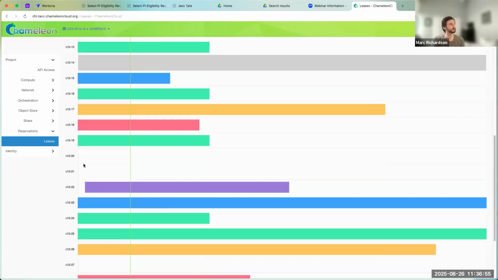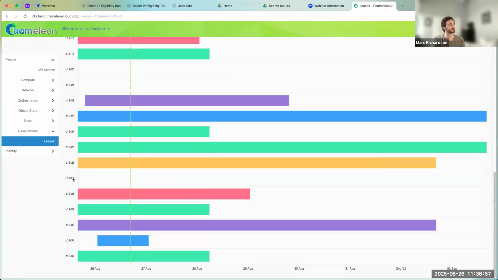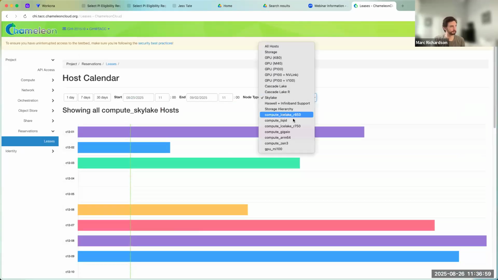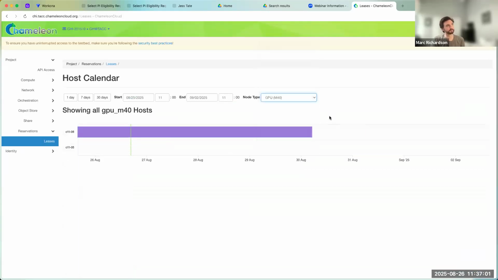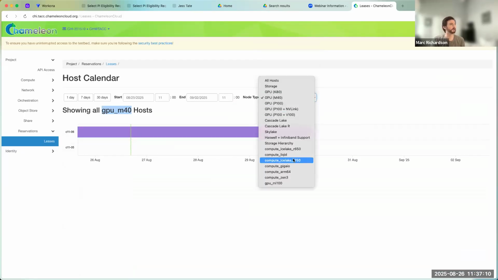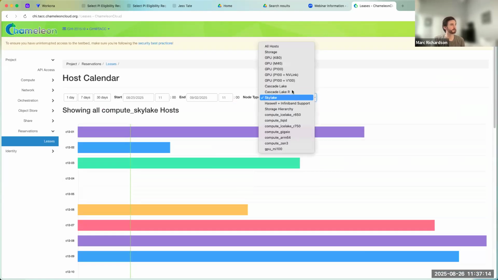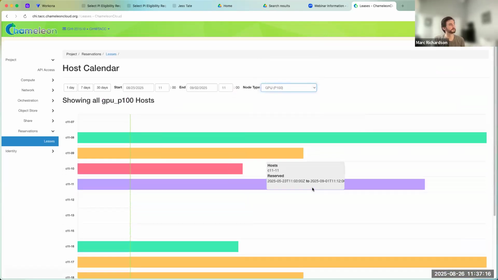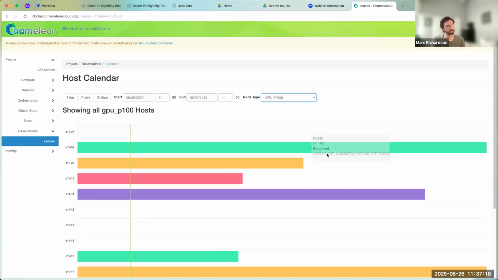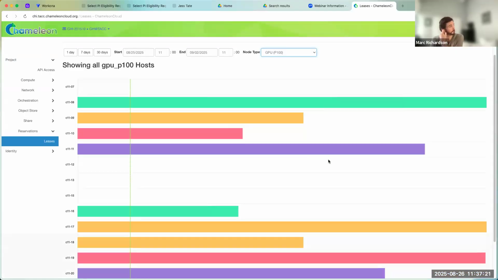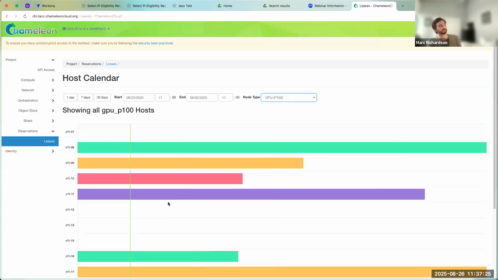I could reserve this one right now, and it looks like there's a couple other ones. You can also play around and look at different host types. So I can switch over to the GPU M40s. I can see there's one GPU M40 that's available. I can also go ahead and look at Skylake hosts. So we just looked at that one, and so on and so forth. This is a really easy way to get a quick overview of what's available and when you can make reservations for certain things.